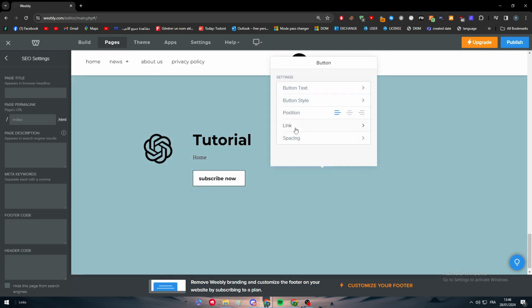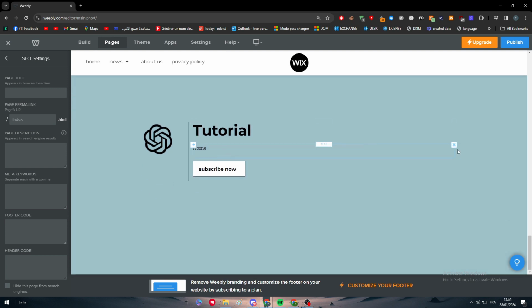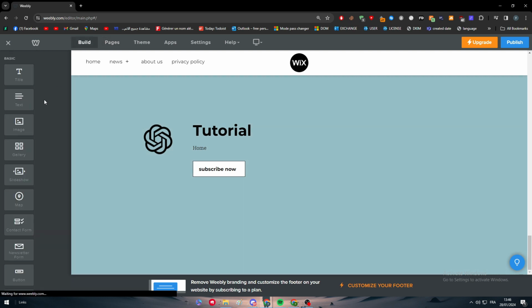The same goes for your button. You can add a link to a standard page, product page, blog post, phone, file, email, whatever you want. From this option, you can actually change that. So after you do so with your home page, just keep doing the same with other pages.